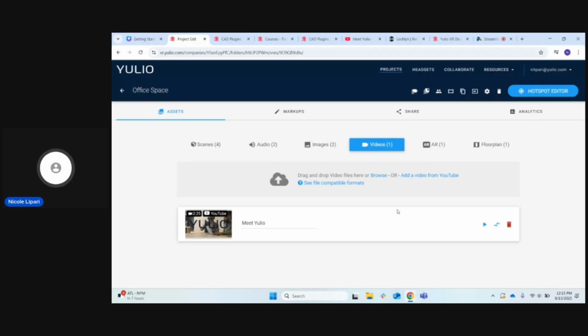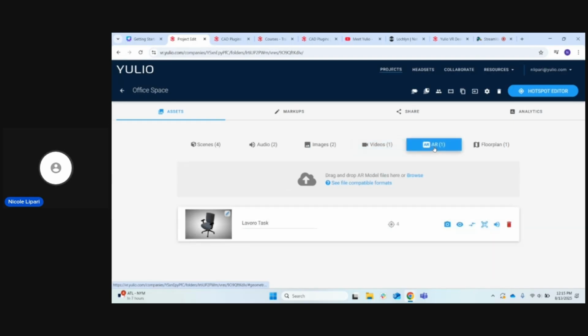Okay, our next project enhancement we have is AR or augmented reality. As you can see, I already have my AR model uploaded here because, like my scenes, they were generated during the rendering process with Yulio Jump. So a benefit of adding AR to your VR project is that you can bring certain elements in your project to life for your client. So using just a phone, tablet, or a VR headset, your client can actually see what the object will look like in the context of their own physical space.